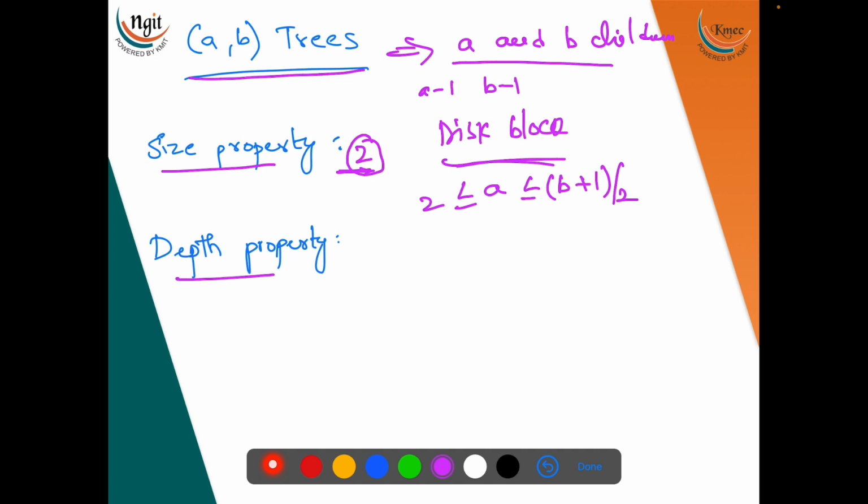So what is the depth property? All the external nodes have the same depth. That means all the leaf nodes in the tree will be at the same level. Right? Now we'll take an example and show you.